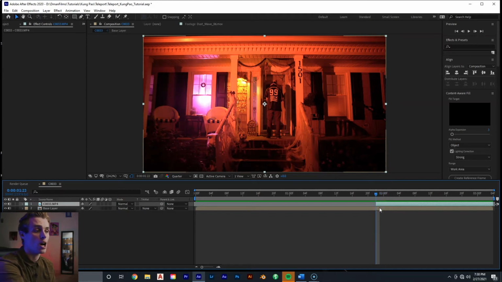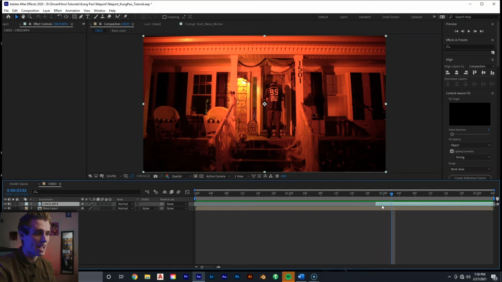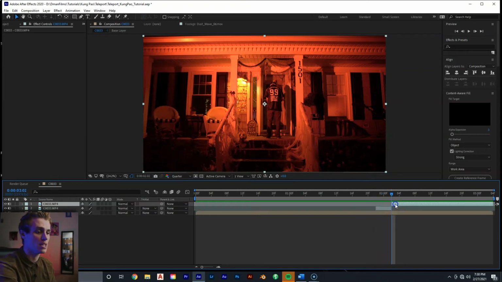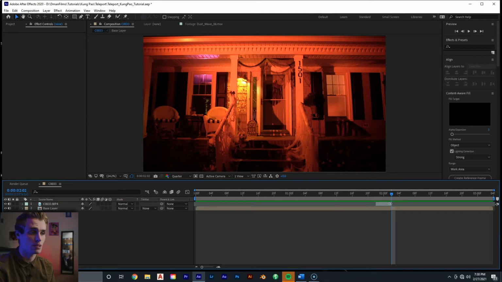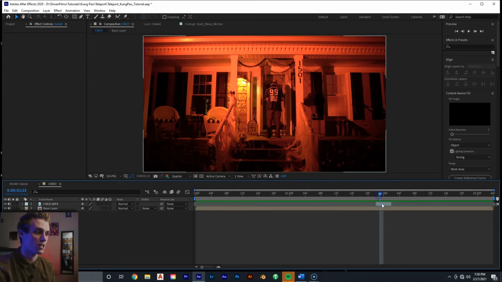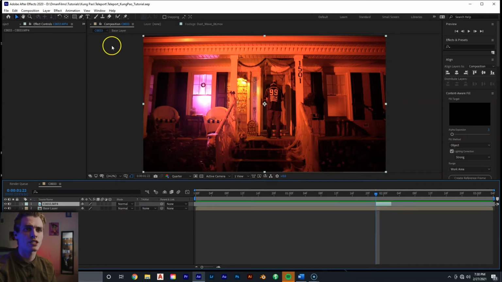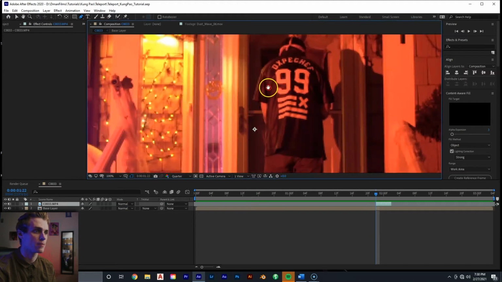So we can go right from where we cut the clip, go 1, 2, 3, 4, and that is going to be the length of the effect that we're going to be doing. So we can Control-Shift-D and cut the rest of the clip off, and now we're just left with this 4-frame clip. Now let's create a mask around our subject right here within these 4 frames.